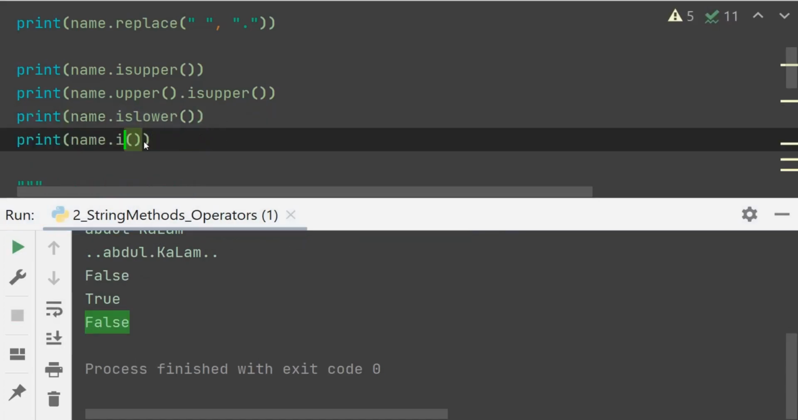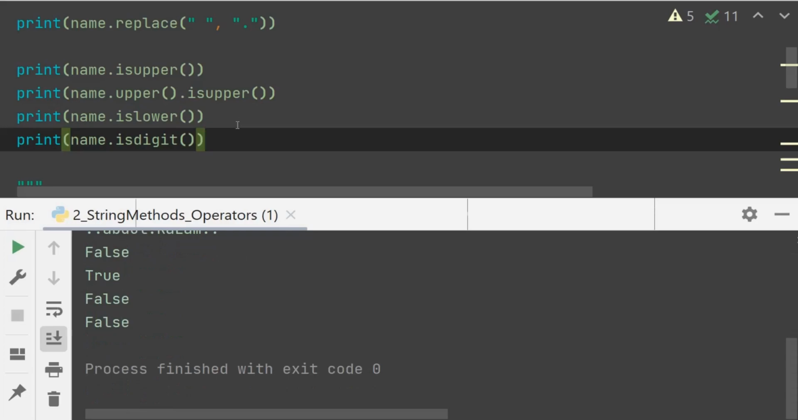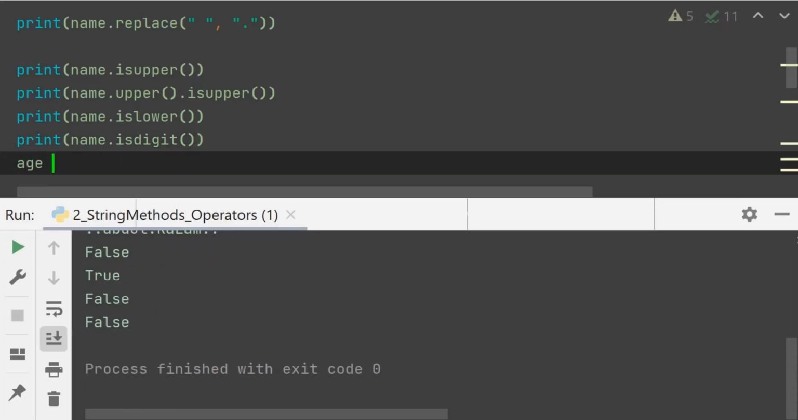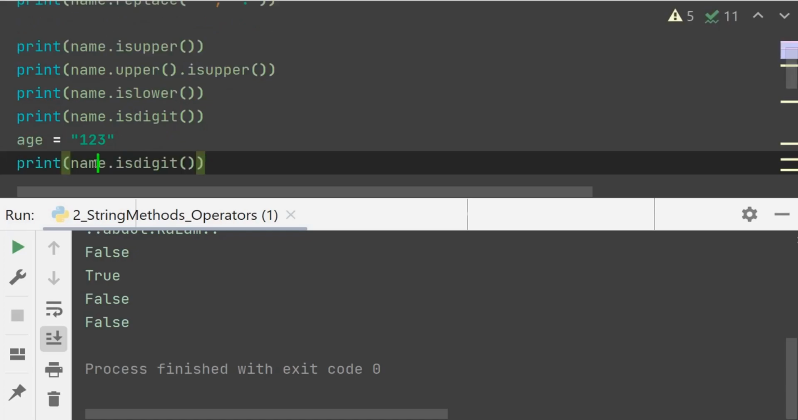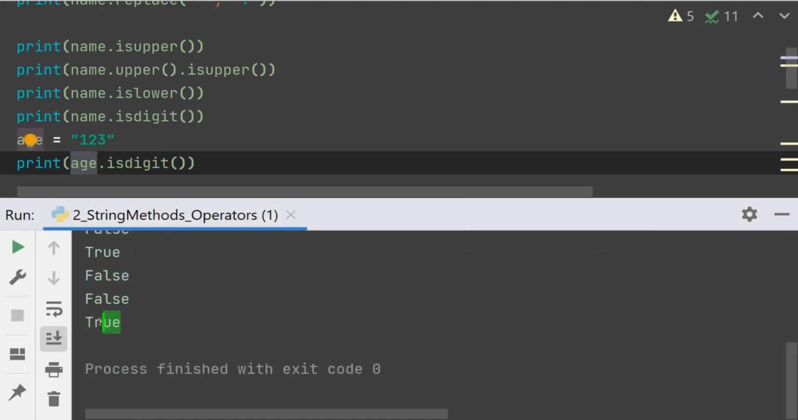Then we can also check isdigit. That means whether my string is completely numbers or has anything else. It is false. Now let's take something where we define only numbers in the form of a string and then check this. Now you see it's true.